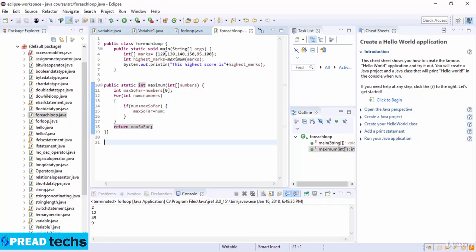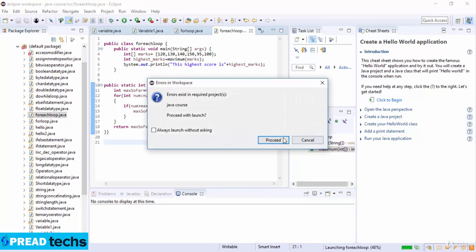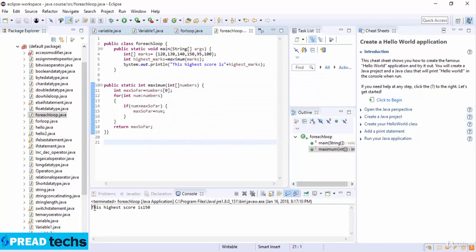So we have 120, 130, 140, 150, 95 and 100. So it will pick only the highest score. You can see the output, and the highest score here is 150.